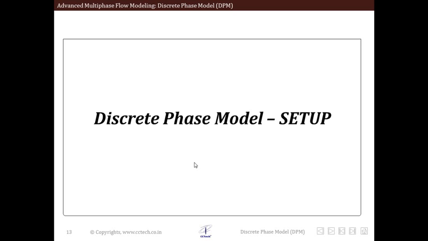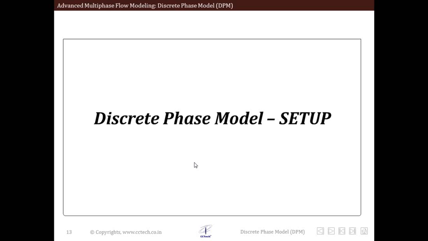So now we begin the next section in which we will see how to set up the discrete phase model. We will study one by one each step involved in the entire problem setup of the discrete phase model.